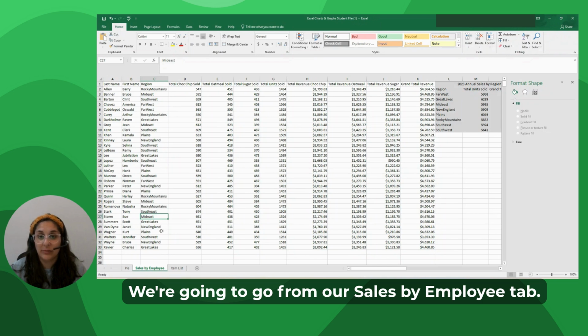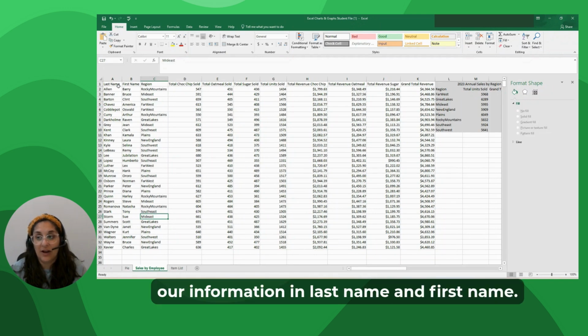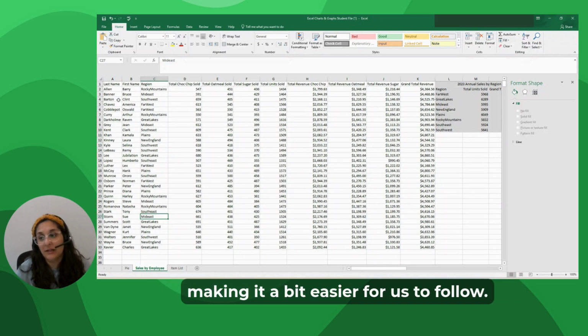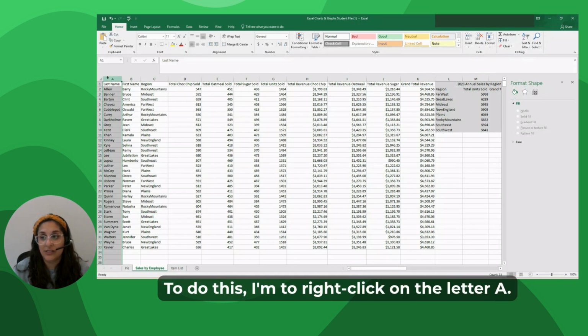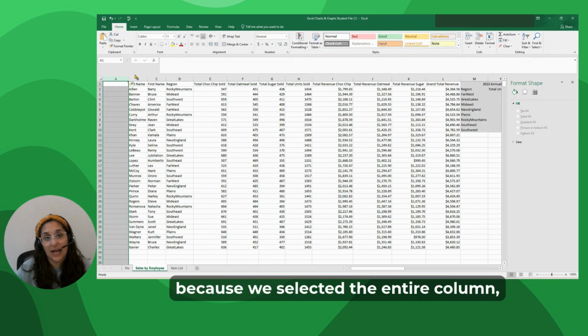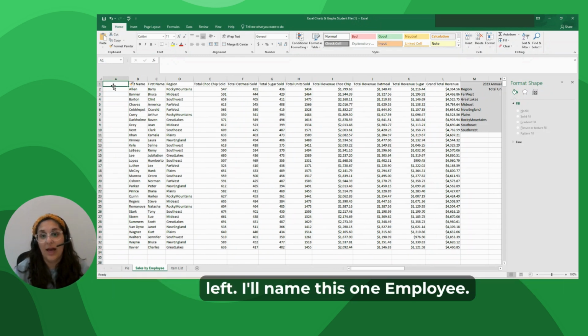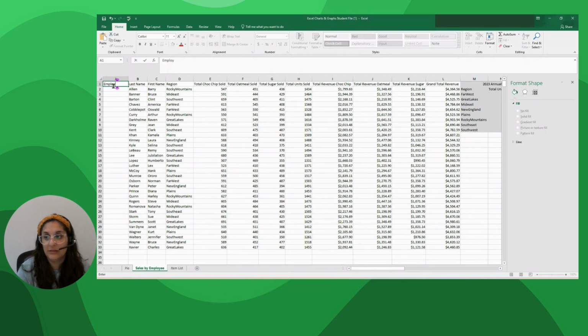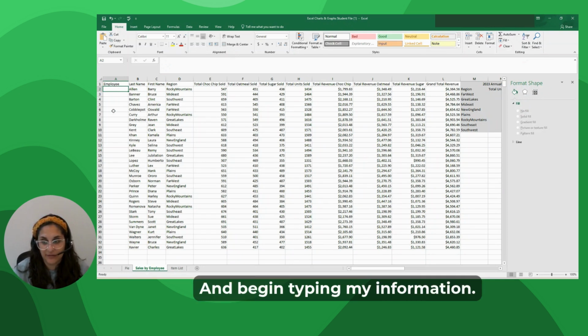From our Sales by Employee tab, we're going to use the Flash Fill tool to update our information in last name and first name. This way, they'll all be in one cell, making it a bit easier for us to follow. To do this, I'm going to right click on the letter A, choose Insert, and because we selected the entire column, it's automatically going to insert a new column to our left. I'll name this one Employee, press Enter, and begin typing my information.